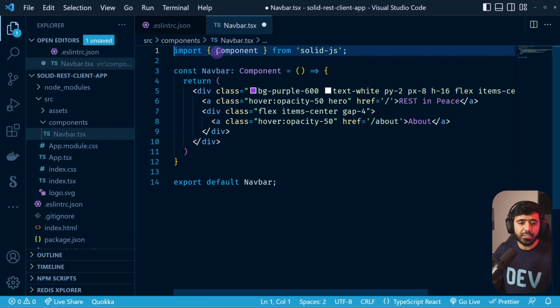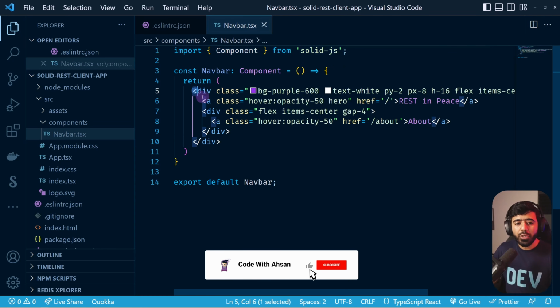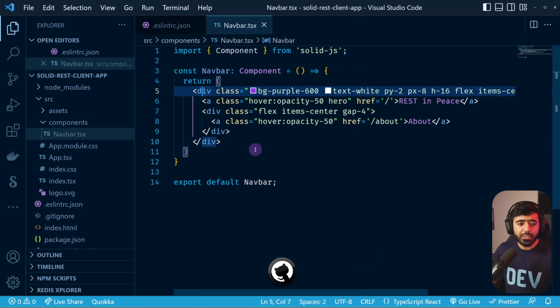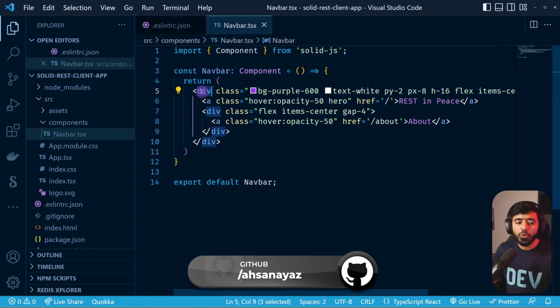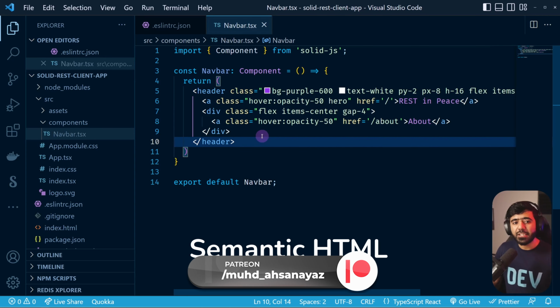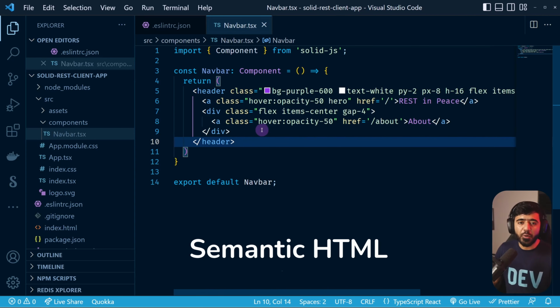And now you can see that this is an import with some really basic HTML. So what we have is a bunch of HTMLs that we could use. Now, arguably, you could use divs here, but I would rather change this to header. So we are using semantic HTML and not just using divs all the way long.